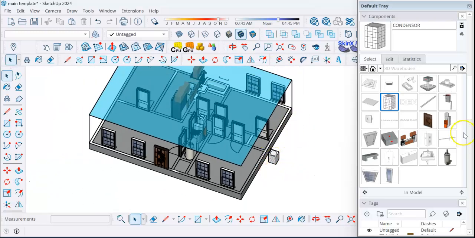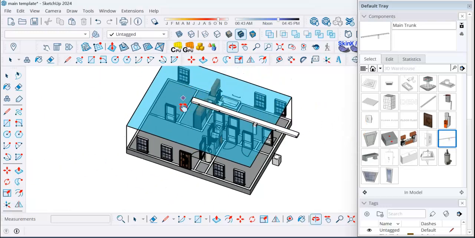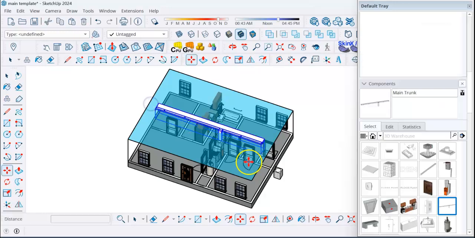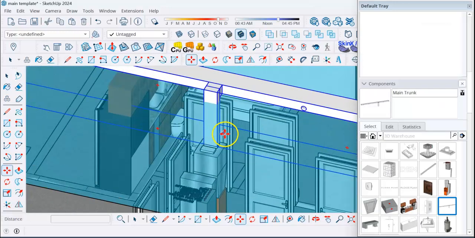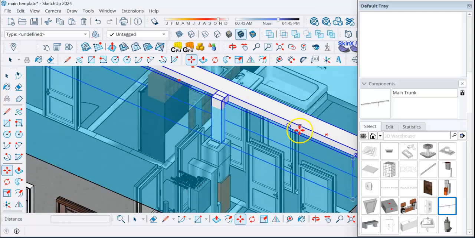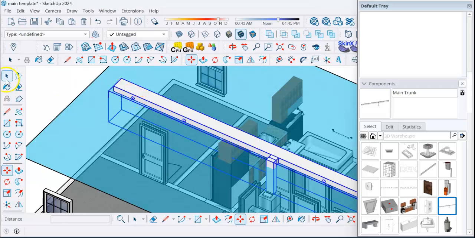All right, so the next thing I'm going to do is put in my main trunk. Click it. Notice how it comes out. I'm going to use the midpoint of my ceiling to drop it in. Boom. Isn't that nice? It dropped right in. There's the main trunk coming out, and it's distributing along our floor plan above the ceiling.